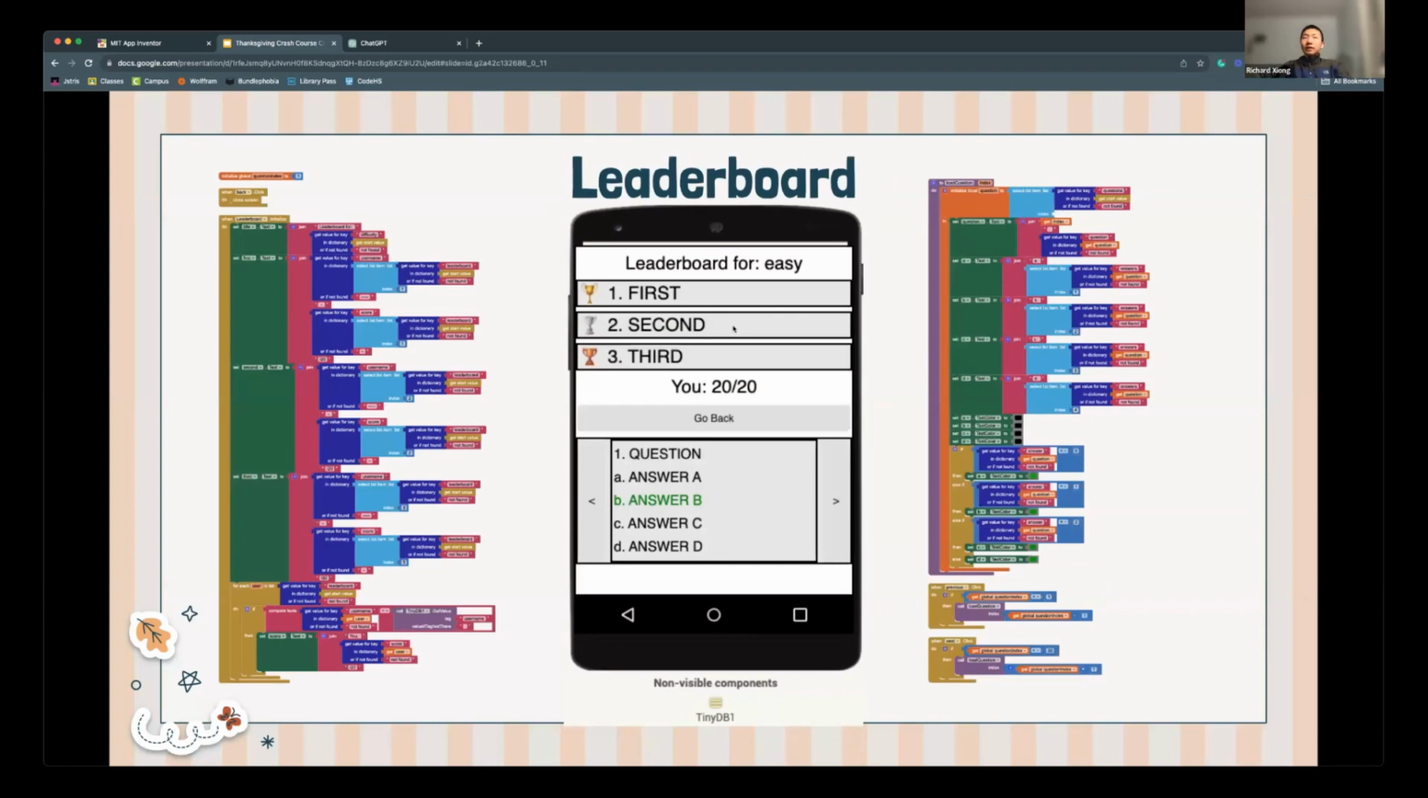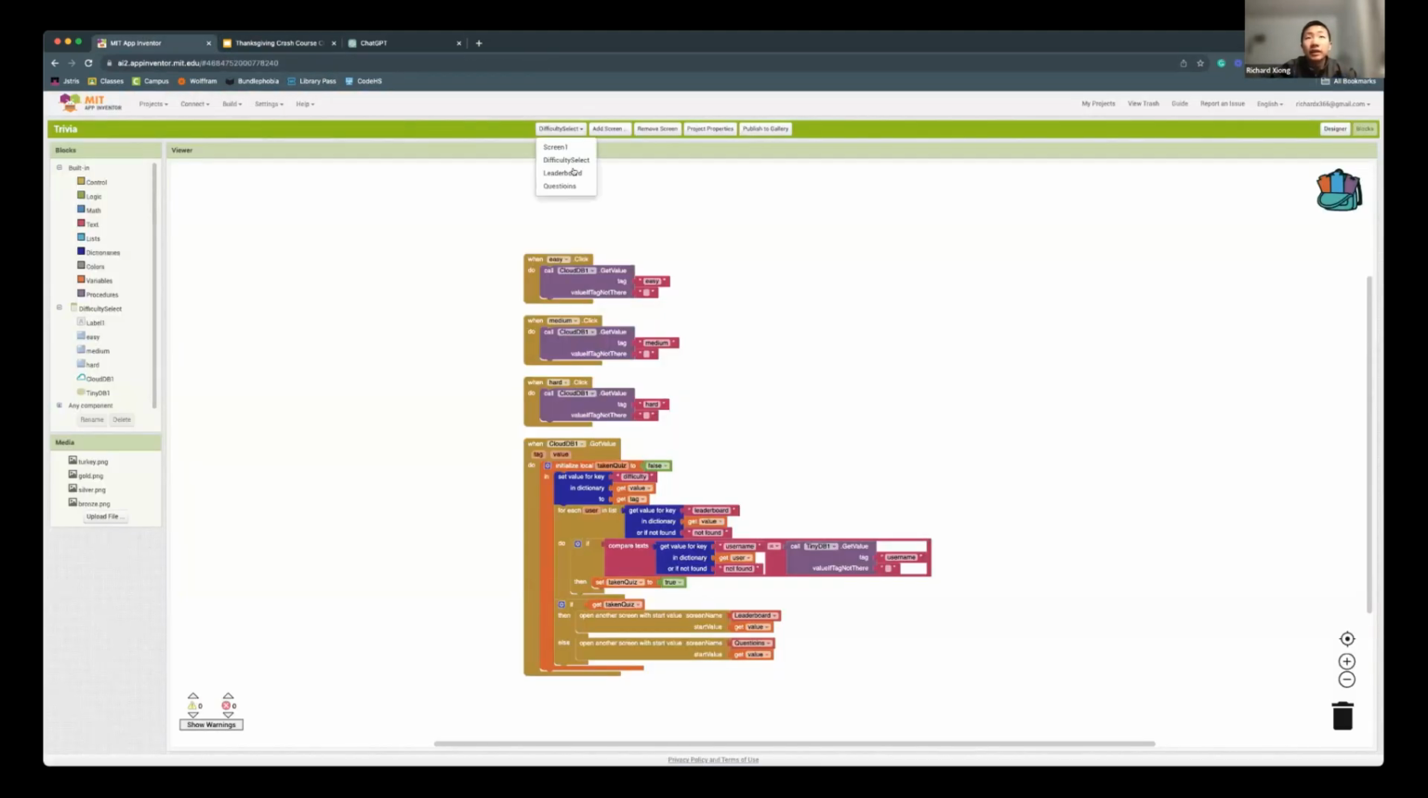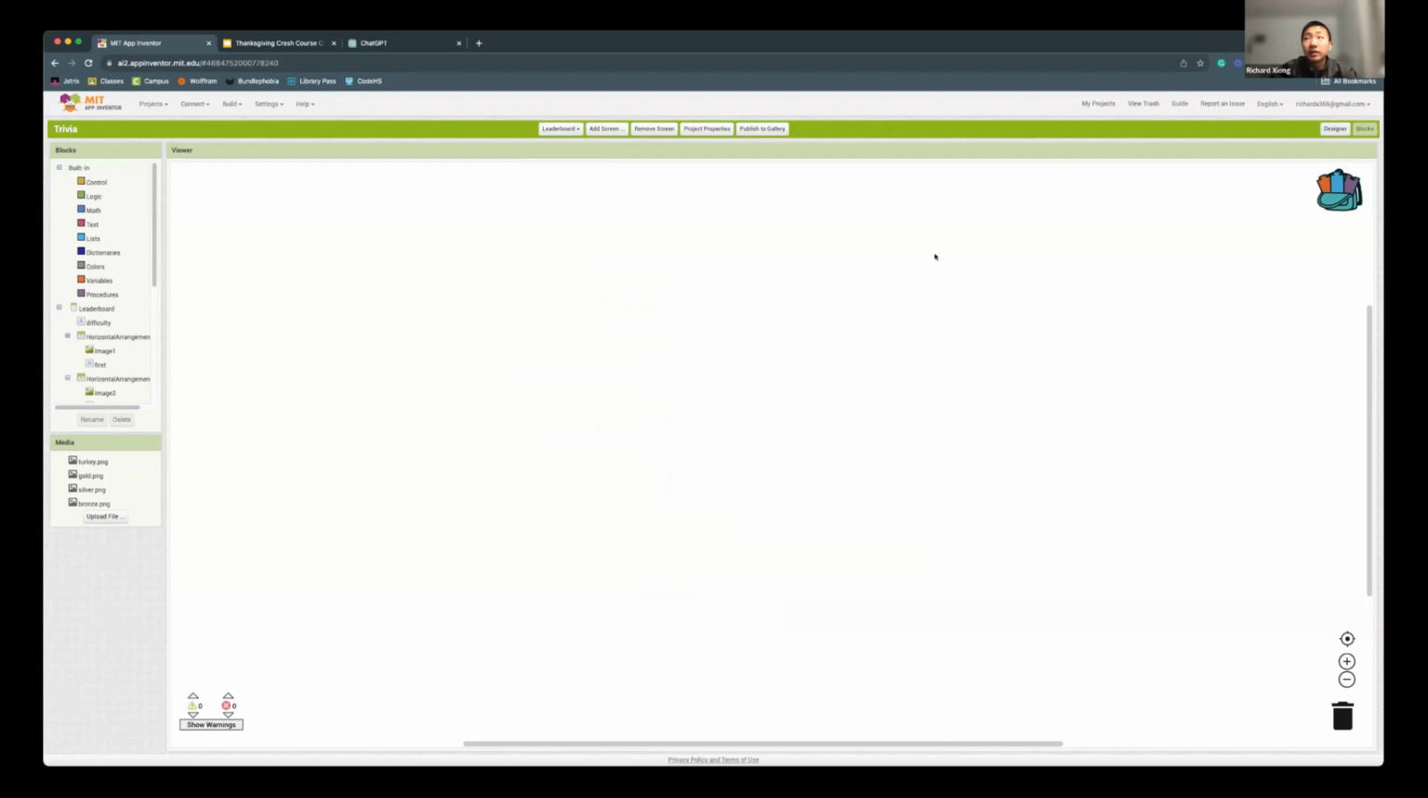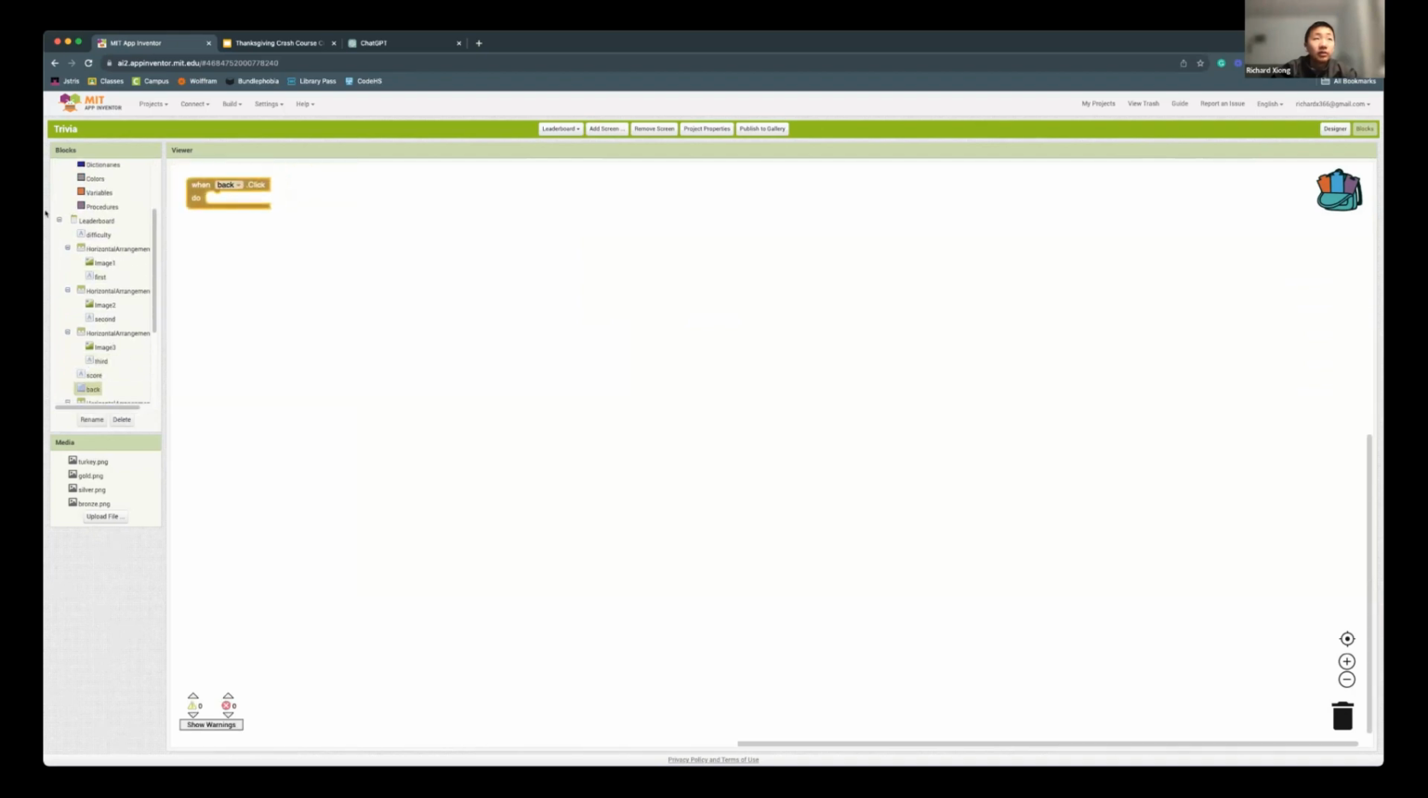All right, so next up, let's move on to the leaderboard. This is going to take a lot more code since it's doing much more though. All right, let's get started. So the easiest thing for leaderboard is just this go back button. So let's just go then first get it over with. If the user clicks back, then we want to just close the screen.